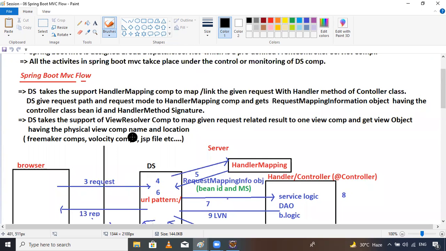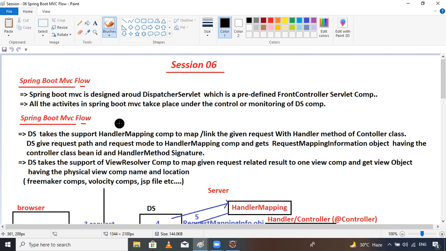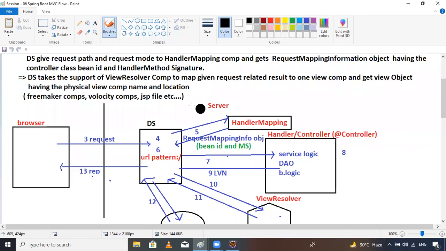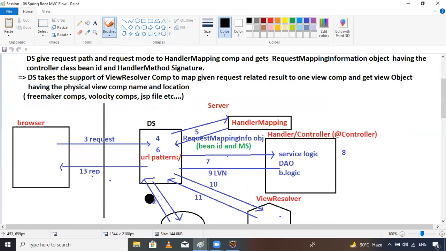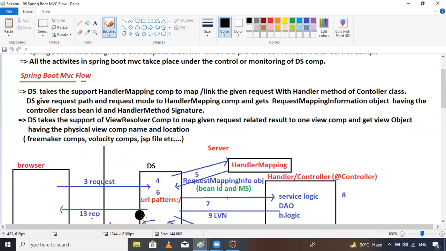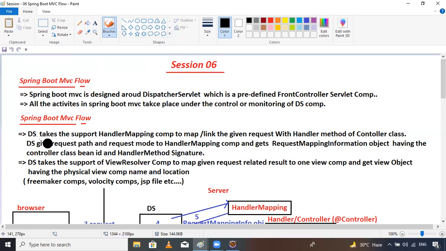So now I am revising one more time, then I will go further. Spring Boot MVC is designed around the dispatcher servlet, which is a predefined front controller. This is also called the front controller. It is predefined and provided by Spring Boot and Spring MVC.